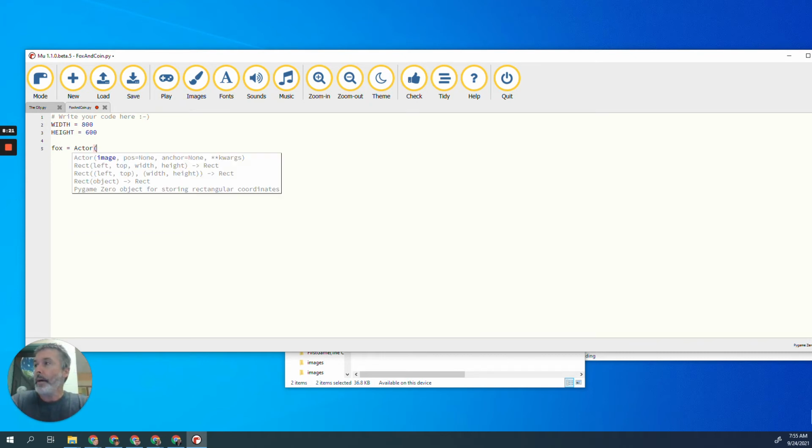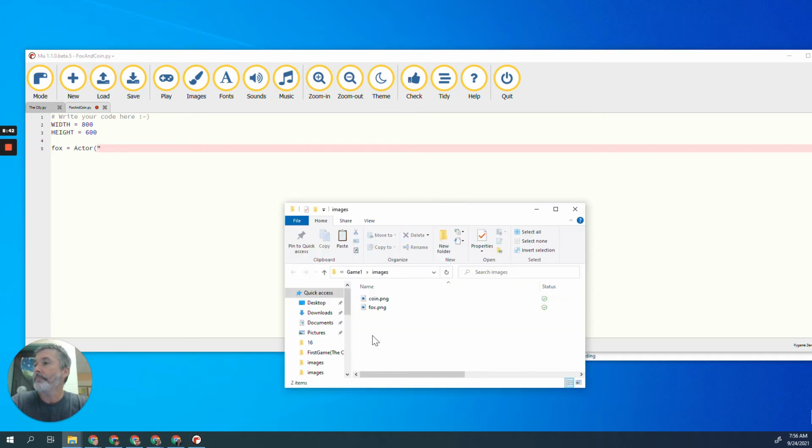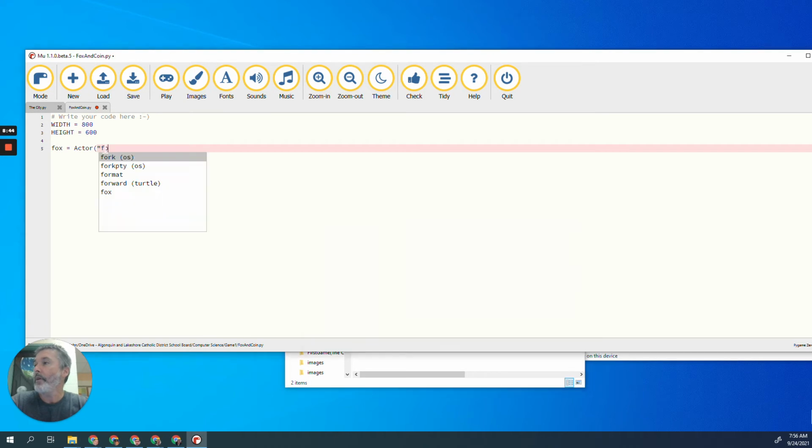So my actor, we can see there's various different things I can do with an actor. I can grab the image. If I want, I can set its position. By default, the position is none. I can anchor it to something else, so if something else moves, then that moves as well. And I'm not sure what the kwargs is, that's not important for now. So my actor is called Fox, right? There it is. I can either say fox.png or I can just say Fox. For now, I won't bother changing the position. I'll just leave it in the center of the screen.